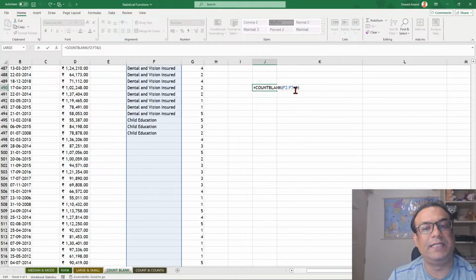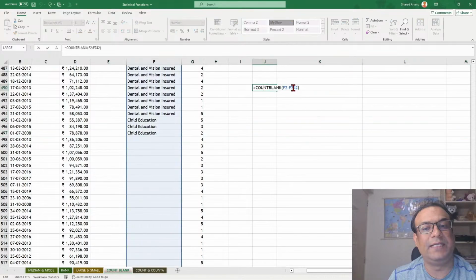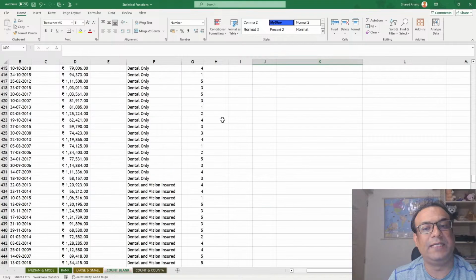Right. Now, what if I want to select only cells till cell number F497? Count blank. There is nothing blank here. And if I remove this, there is one blank, there is two blank, there is three blank. Now, is there a way these numbers can get updated automatically without me having to worry about it?